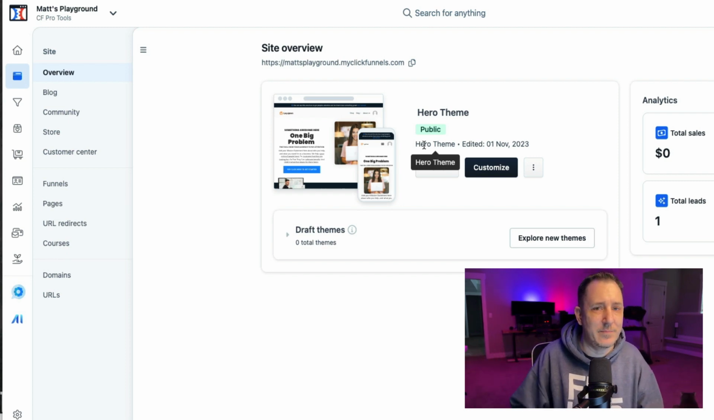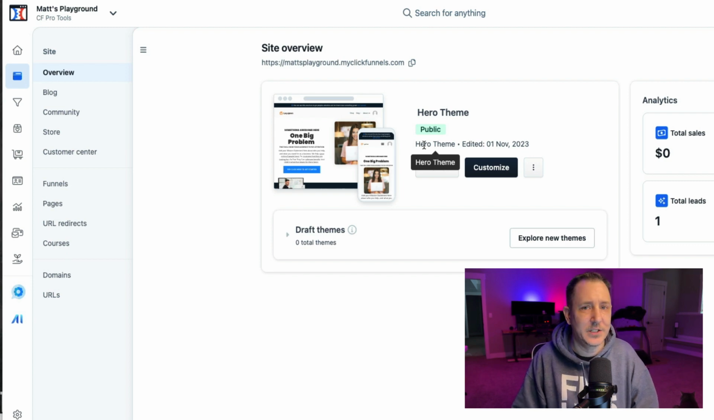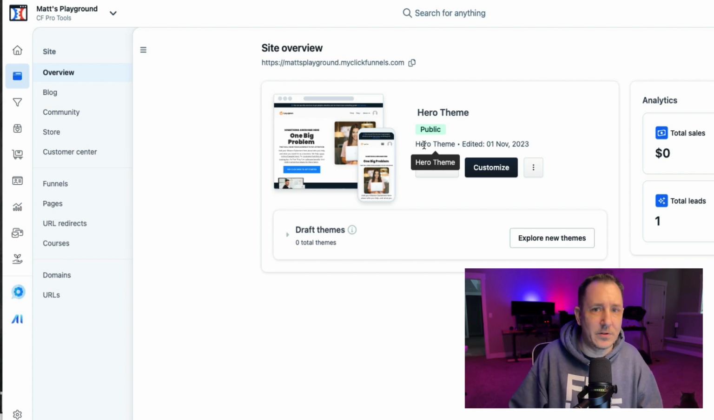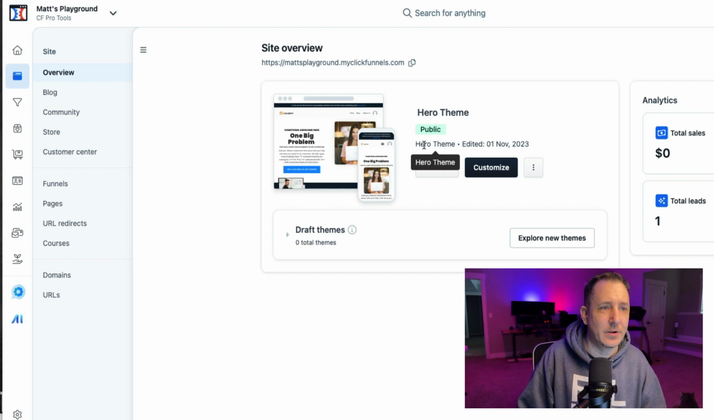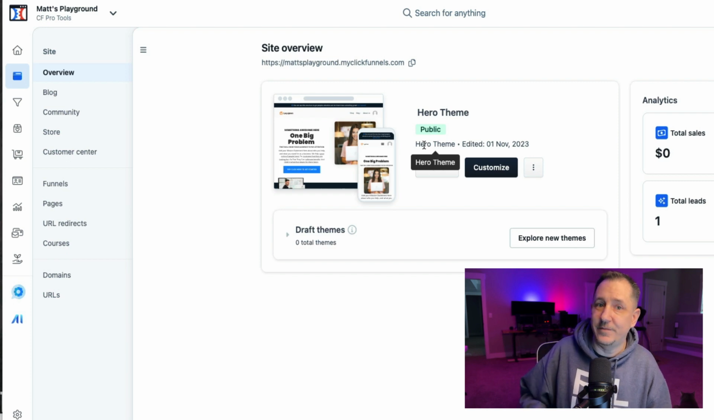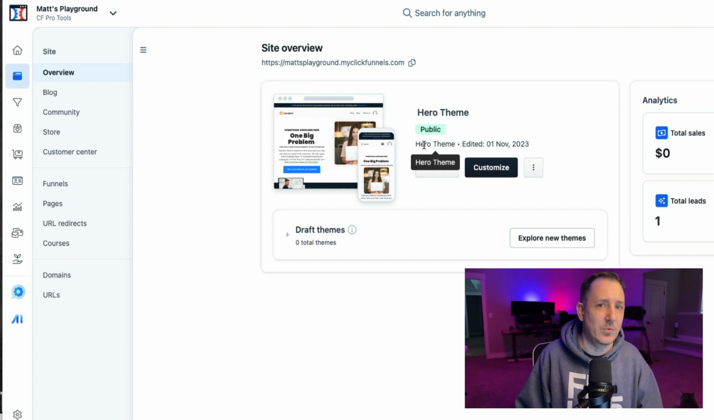Now you can override. If you have more than one theme, you can actually go into your courses and into your funnels. And each different page, you can actually override these themes. Now, if you have a whole bunch of themes and styles, it could get confusing. So I don't recommend, if you don't need them, having more than one theme.